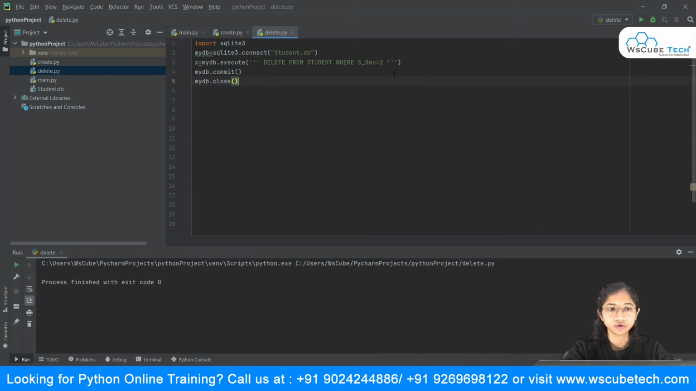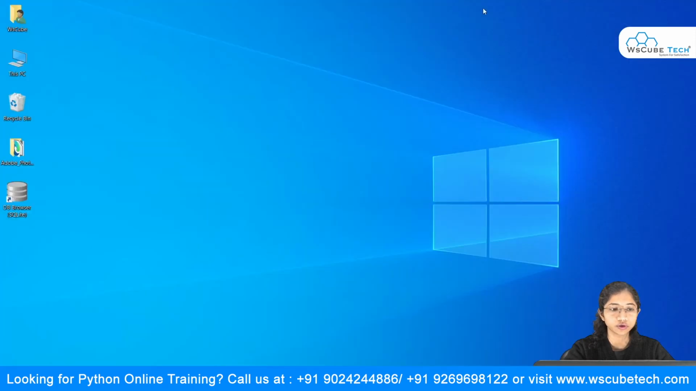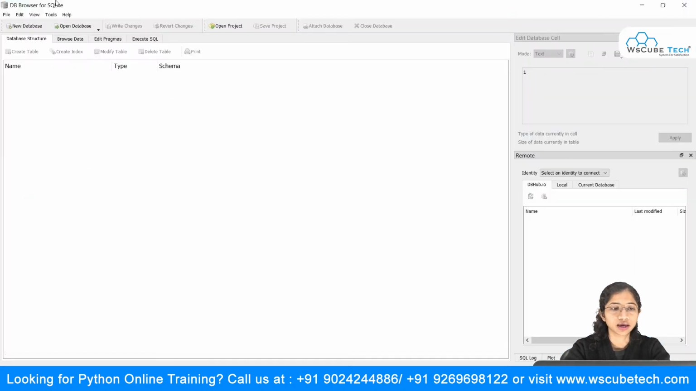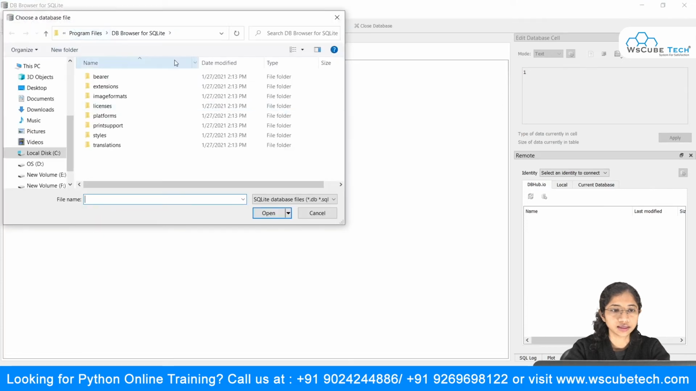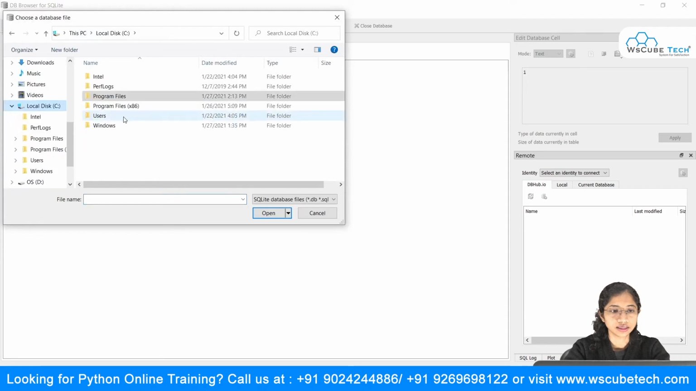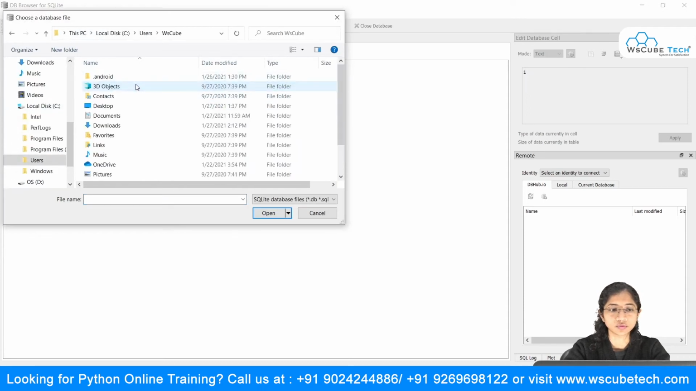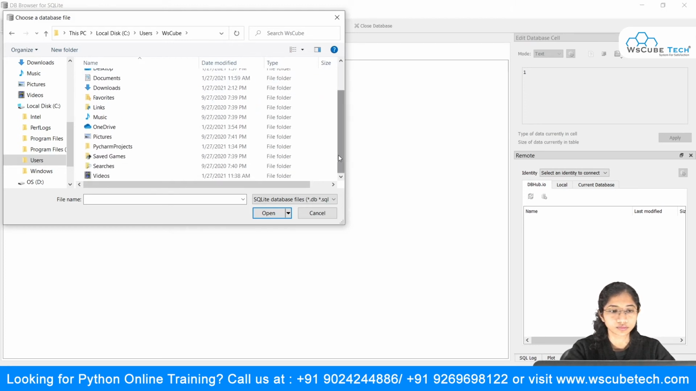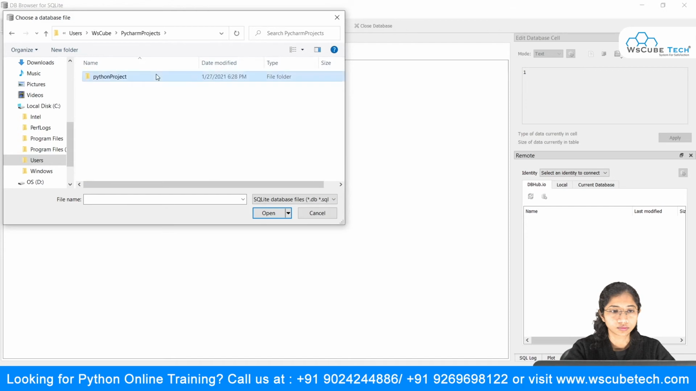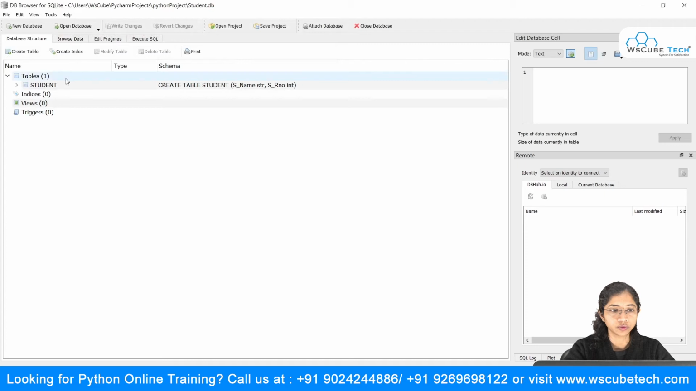But now in order to check whether that particular record has been deleted or not, we'll head over to DB Browser and open the database. Inside this, go to your file, local C, go to the path where your database is created, and when you open it, you're going to see this.